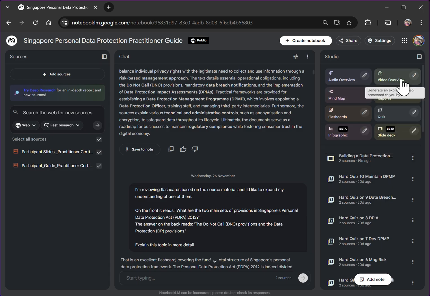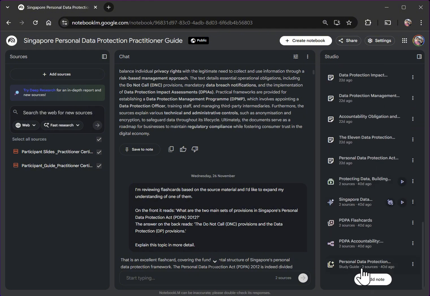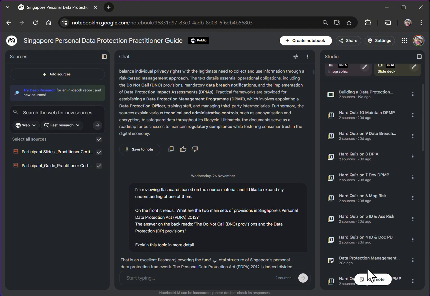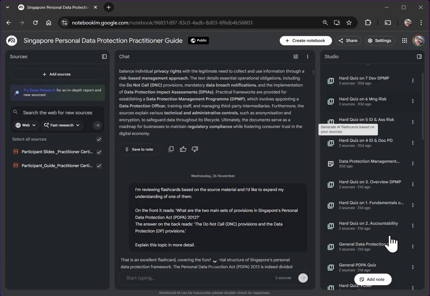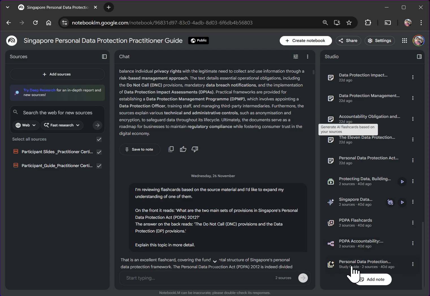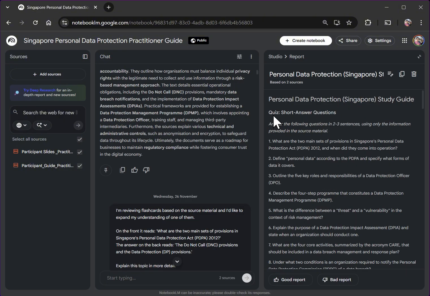Every time you click on one, based on the sources that you provide, it will generate these digital things. At the very bottom there, I had chosen report. Let's click there, and I click create your own, and I said I'm going to study for an exam, so please help generate a study guide. It gave me some short answer questions.